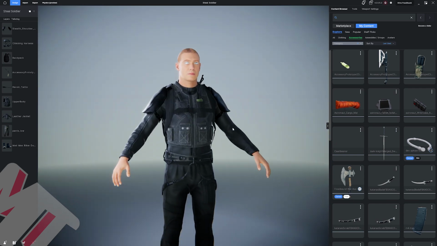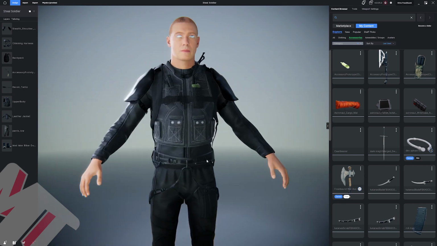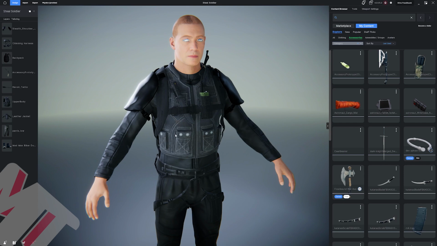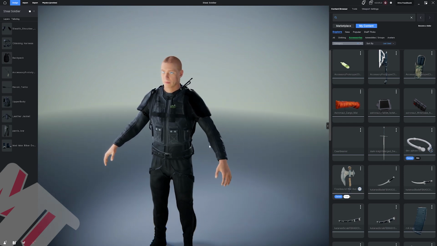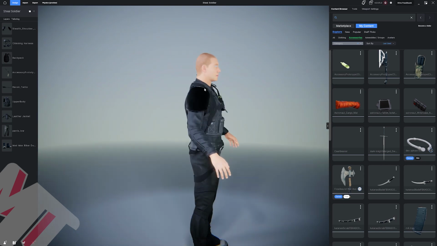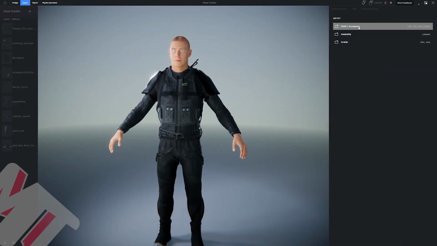Do I need to add anything else? I think I'm going to start wrapping it up. I don't want to add too much and over clutter the character. I think it would be cool if I add a pistol and maybe a rifle on his back as well. So those will be my final steps. Oh, and of course the night vision goggles. Let's go ahead and do this as well.